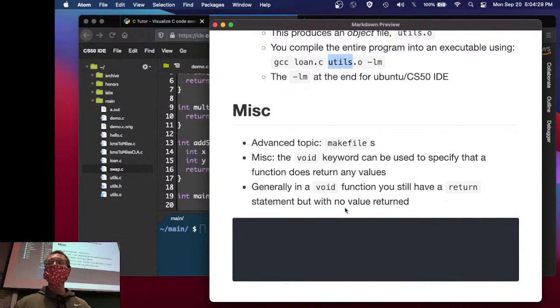A void function is a function that doesn't return anything. Just like in math, you can have a constant function. f of x is equal to 5. Well, it doesn't depend on x. So you can have a function without any input at all. And there's no output. There is no return value, right? The void keyword can be used to specify that a function does not return any values.